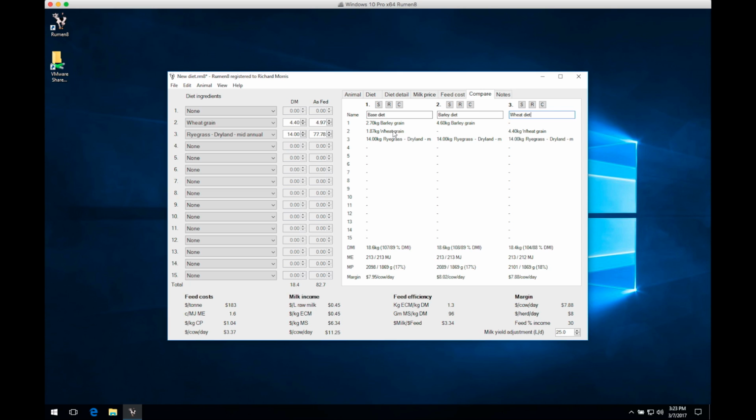Now you can see here Rumen8 has stored all 3 diets. You can see what you've been feeding. You can see how well the cow is being fed, how close she is to how much dry matter intake she can accommodate. It tells you the ME supply and the ME required by the cow. The same here, the protein supply and the protein required by the cow, and in brackets the crude protein content of the diet. And lastly, most importantly, the margin for each of those diets.